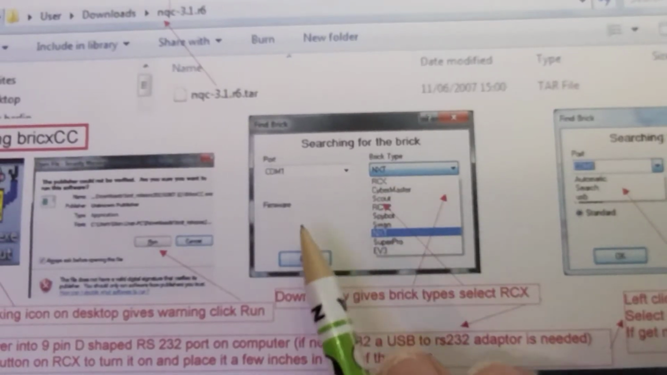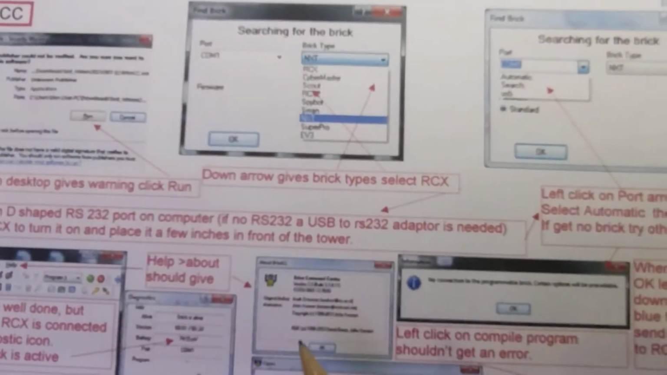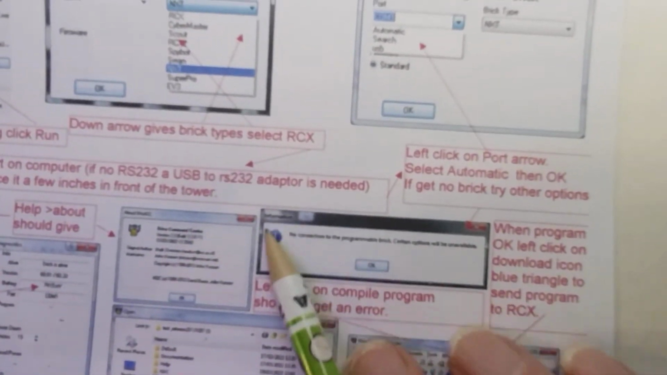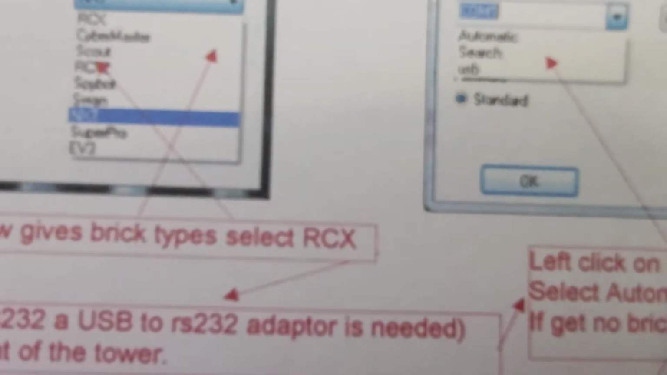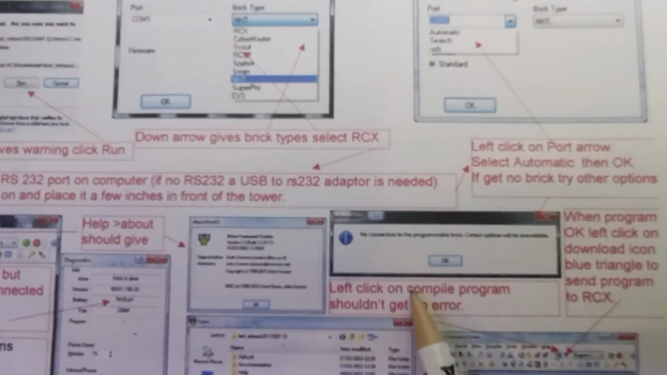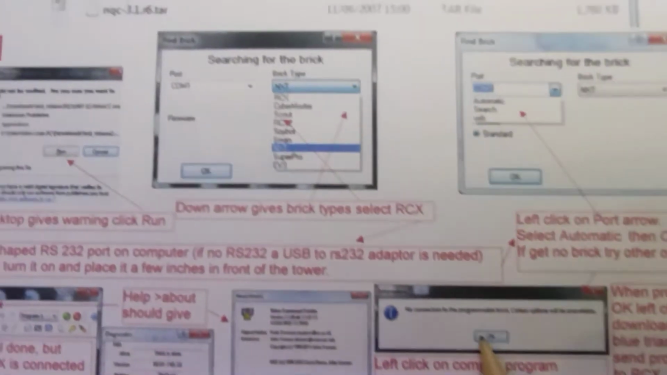We can then try clicking on OK. It thinks it's going to look for it on COM1. If we get the dreaded "it hasn't found the brick" message, that's this one here. Forget what it says. I don't think you can even read it. Something like "no connection to the brick," and if you continue, you won't be able to download to the brick because it isn't connected to it.